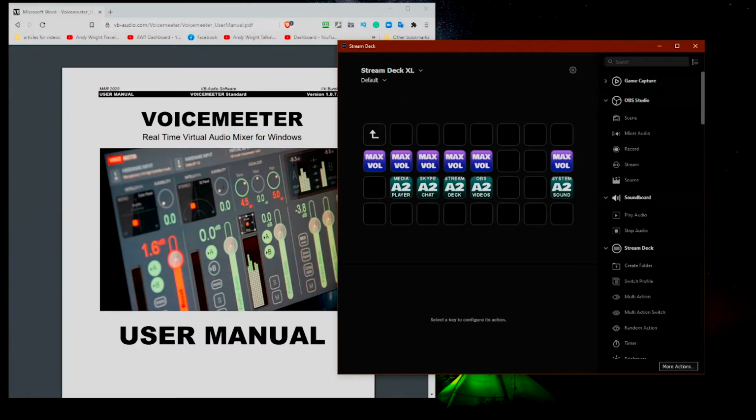So for example, I can turn off the A2 and I can switch it back on. I can make it the maximum volume, which in this case is 0 dB. You press the button once and it will set the volume. Now I'll show you all this by looking at the other screen.